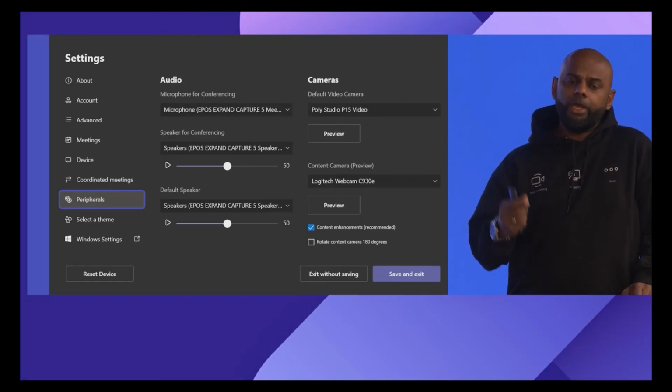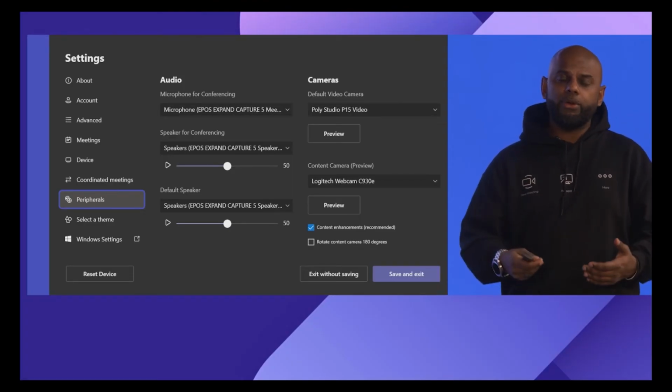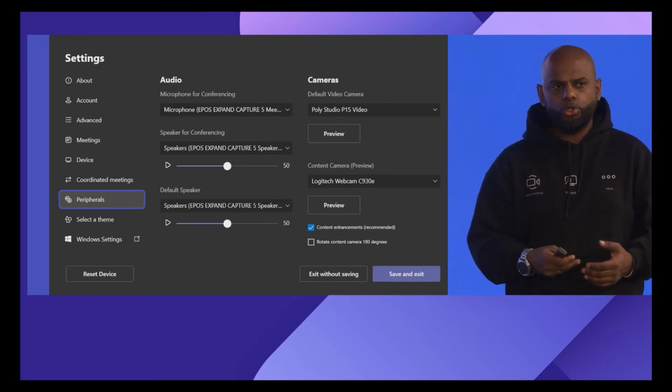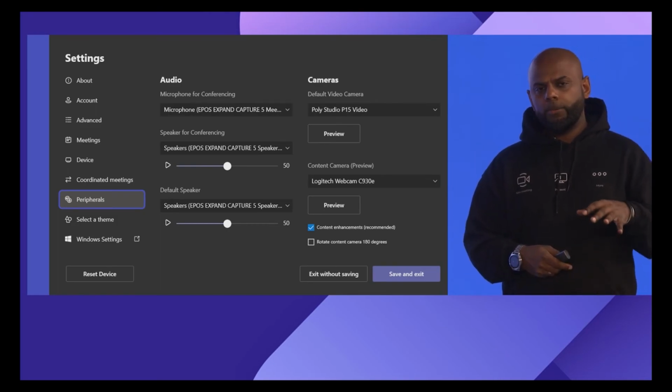Now, one of the latest updates that got pushed out recently was multiple camera support. And again, from this settings screen, you're able to pick what your default camera is. And then while you're inside of a call, you're able to select an additional camera to go along with your meeting across there.